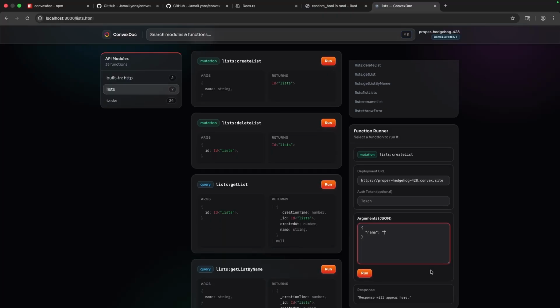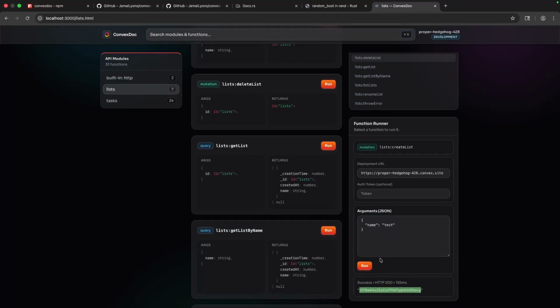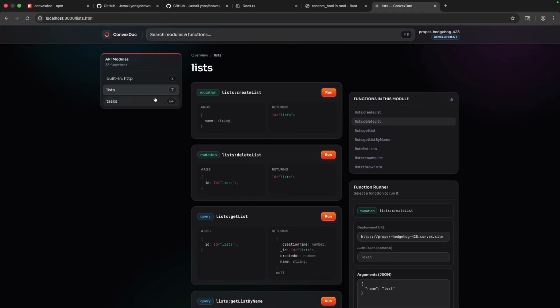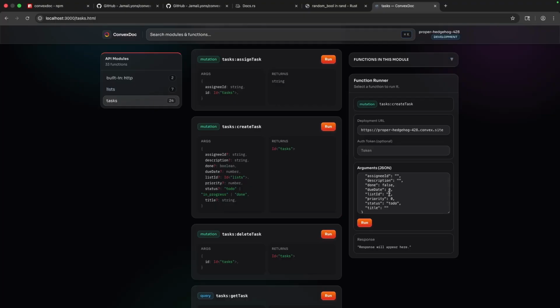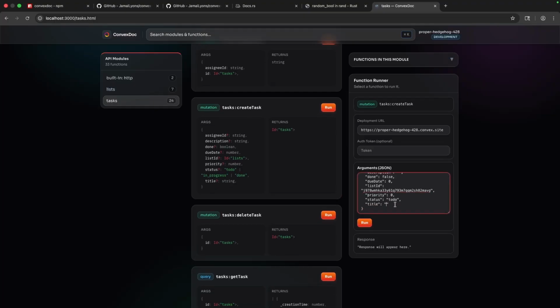Will it give me back the ID? I'm not sure. Test. Okay, it did give me back the ID. Okay, wait, I might be able to actually test this out. All right, now we can do create task and then list ID. And then we can do title, wash the dishes, assignee ID. I don't actually know what that is. Okay, let's try to run that. Okay, cool, it worked.